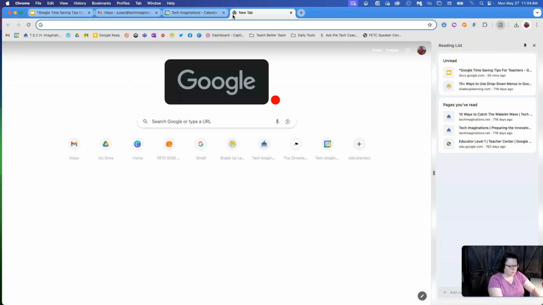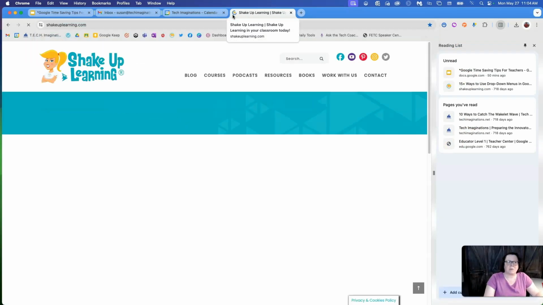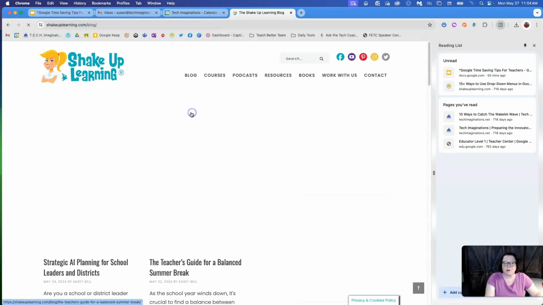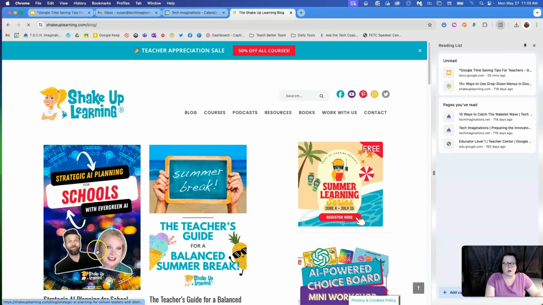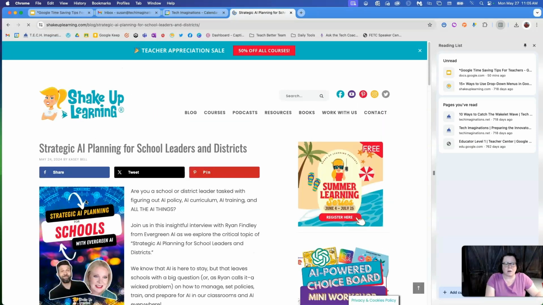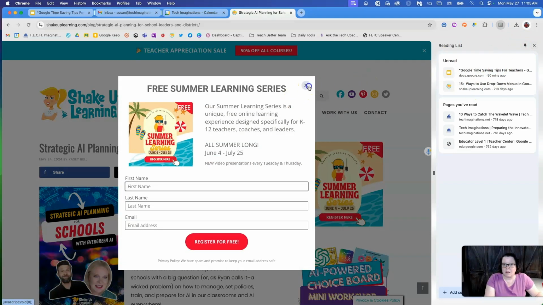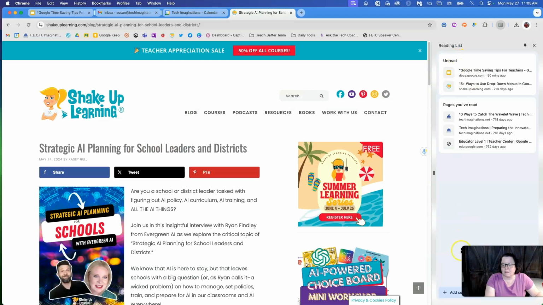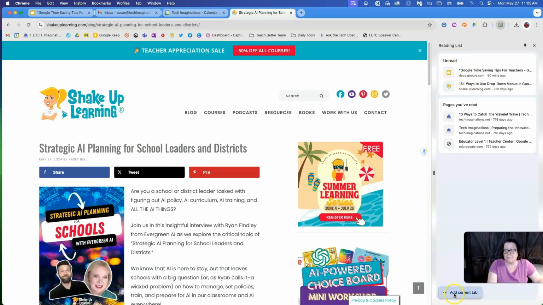So let's say we go to Casey's blog on shakeuplearning.com, and we click on her blog, and I found this awesome post about planning for AI for school leaders and districts, but I don't have time to read that right now. So notice what I can do is I can take this and I can add the current tab. So you're going to look for the menu at the bottom. I want to add this tab to my reading list.